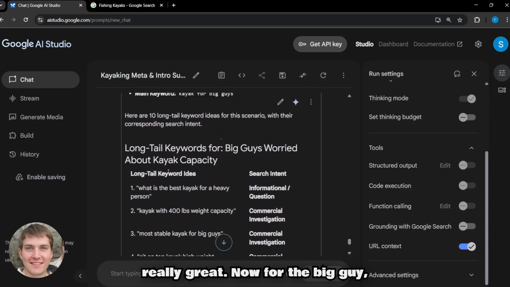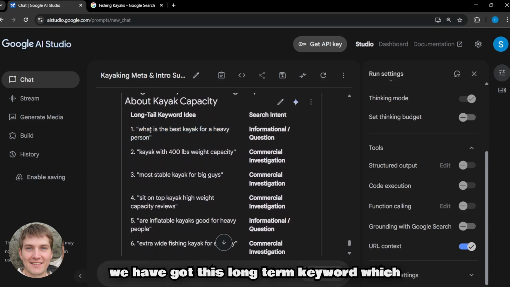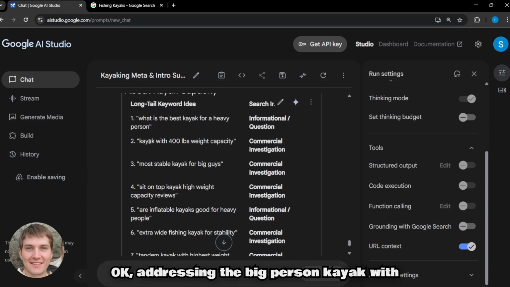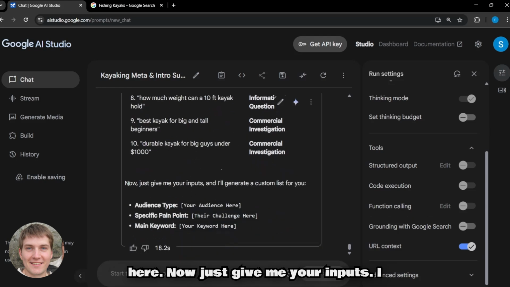That's really great. Now for the big guy, we have got these long tail keywords, which are specifically targeting one-on-one. What is the best kayak for a heavy person? Okay, addressing the big person. Kayak with a 400 lbs weight capacity. Most stable kayak for big guys. Sit on top kayak height, weight, capacity review. So we got a bunch of keywords right here. Now just give me your inputs, I will generate a custom list for you.